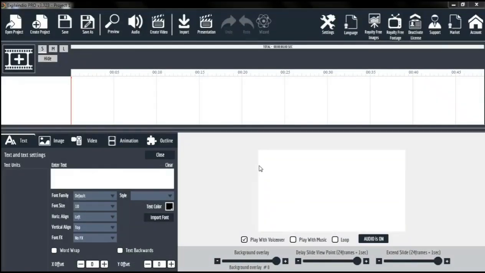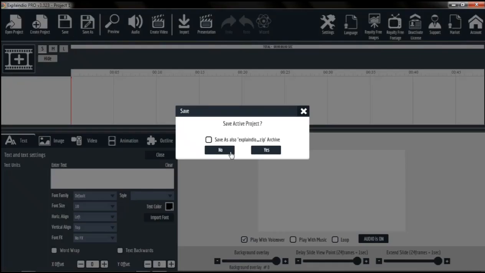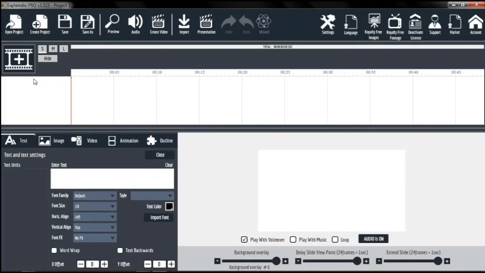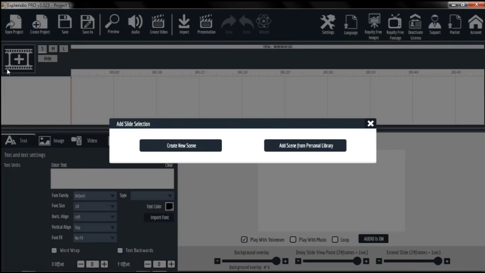In this video, I'm going to show you how to add slides on Explaindio 3.0. The first thing to do is to create a project. I'll give this a name and click Create. The next step is to add a scene by clicking this button on the top left. Here, you can select a new scene or add saved scenes from your own library. Click Create New Scene.